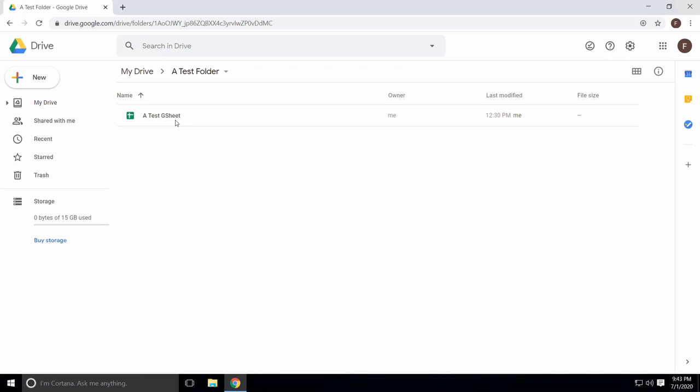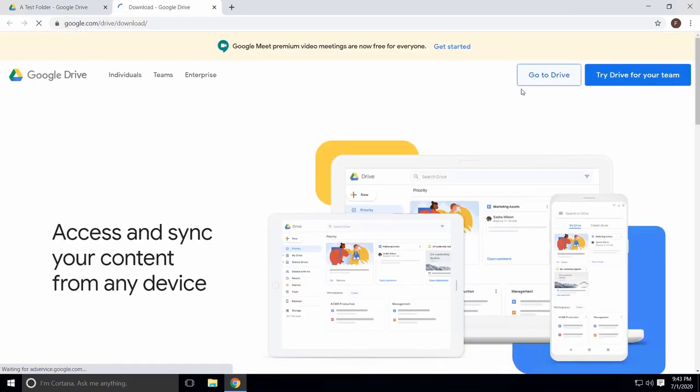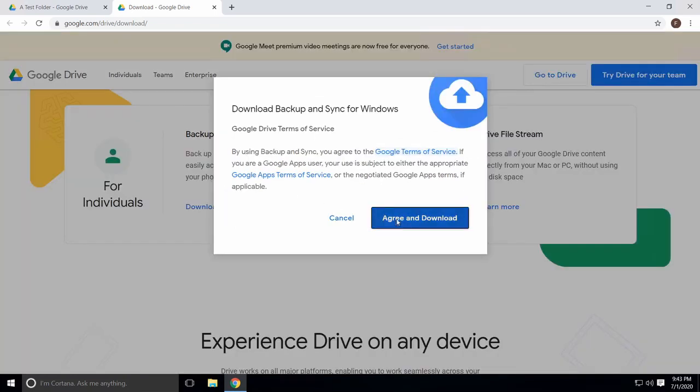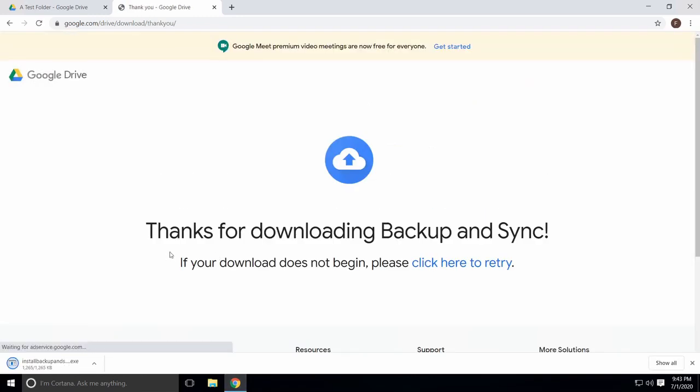Okay, to get Google Drive to your machine, you click the little gear icon, and there's an option that says Get Drive for Desktop. Click on that. There you can see different options. Let me just quickly go down here. I'm going to say for individuals, download, agree and download, and there you can see the little install backups. Click on that.